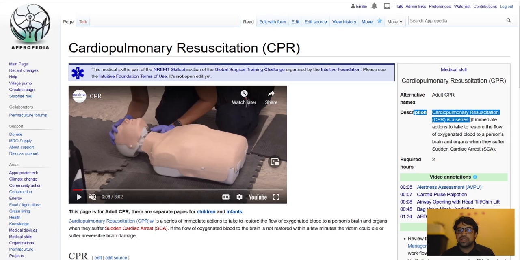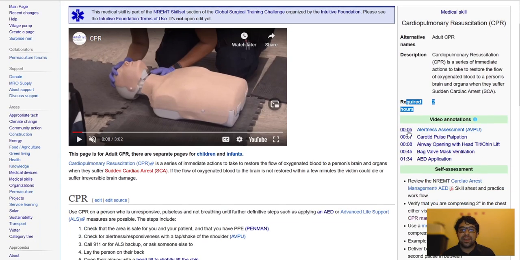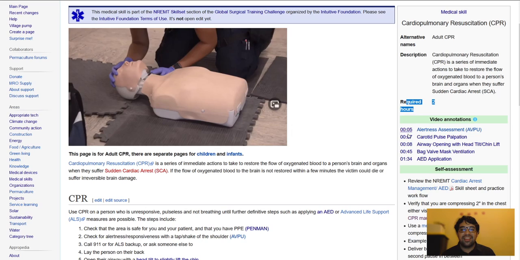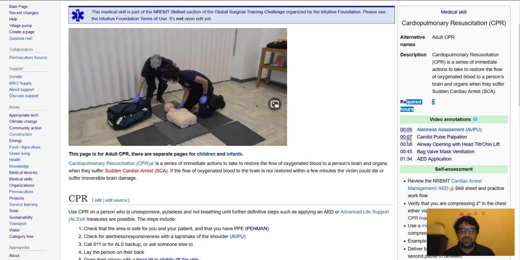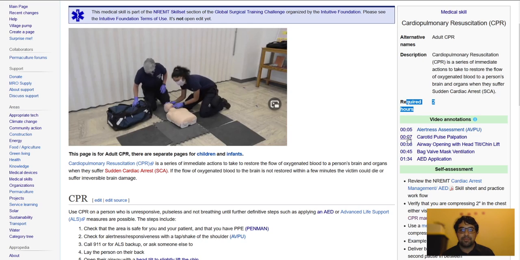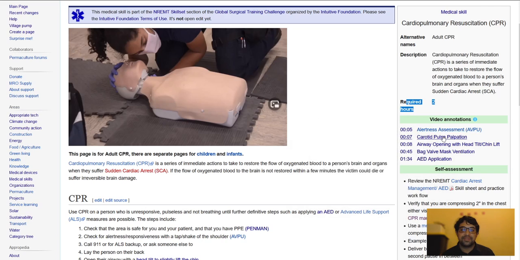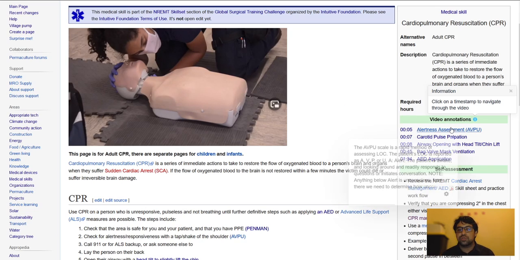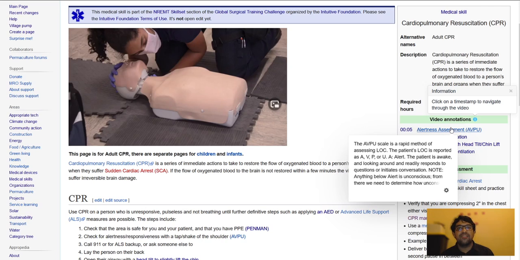Then a description, the number of hours that is required not only to go through the content, but also to acquire, to practice the skill. Here we have some video annotations, which when you click will send you to a part of the video that is relevant for the person who's learning a sub-skill. So the whole idea of this is that you can navigate by using the video annotations in a way that you can quickly go not only to watch the video, but also check the pages of the sub-skill.